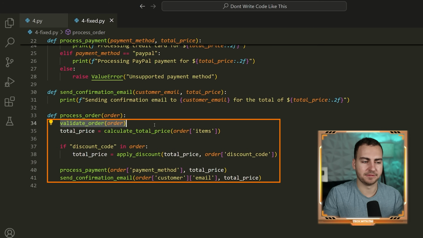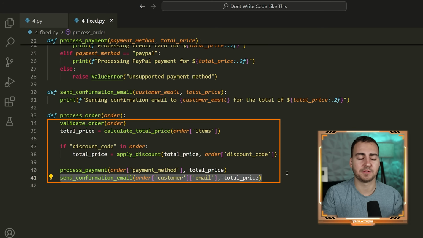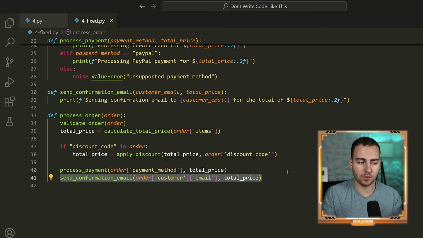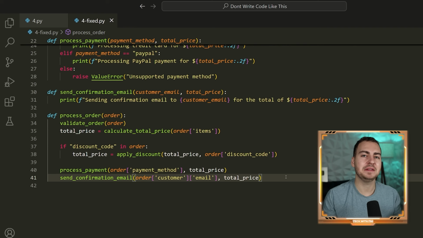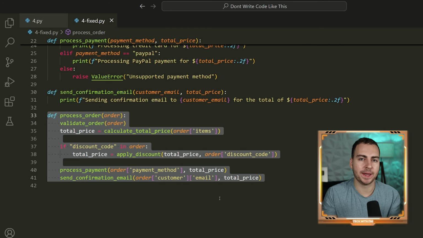So I say, okay, first I'm validating the order. That makes sense. Next, I'm calculating the total price. Got it. Then I'm applying the discount. Okay, makes sense. Then I'm processing the payment. Then I'm sending the confirmation email. Really straightforward. All I did was read the names of the functions that we're calling, and now I immediately understand what's going on. I don't care about all of the little details and exactly how things are being handled, and if I do, I can go look at those functions, but the point is, in the matter of 10 seconds, I now fully understand what the point of this function is because of the way that it's written.